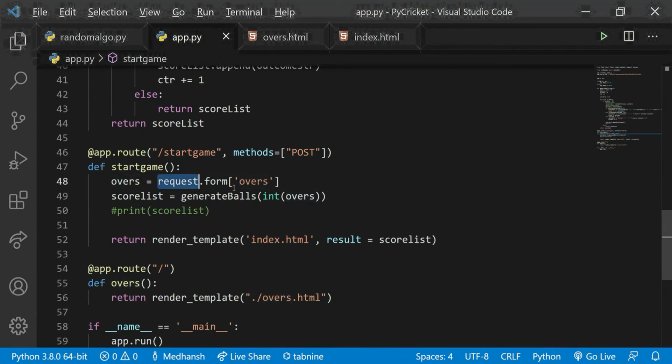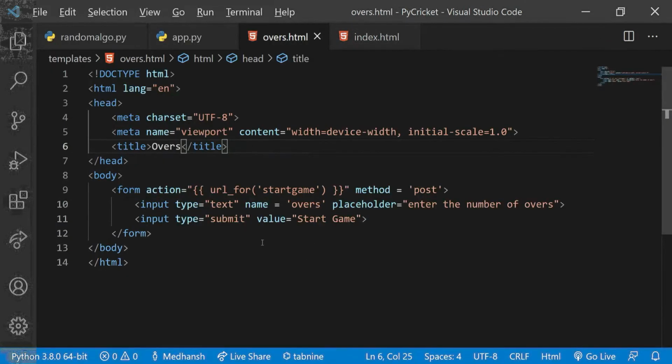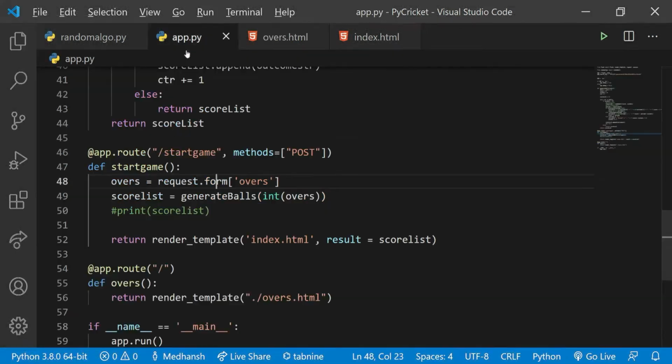Overs is request.form overs. So what this variable does is request.form, it traces where it got the values of the number of overs from. And as you can see, it got this from the input with a name of overs. Now name is what is used to get the actual value.